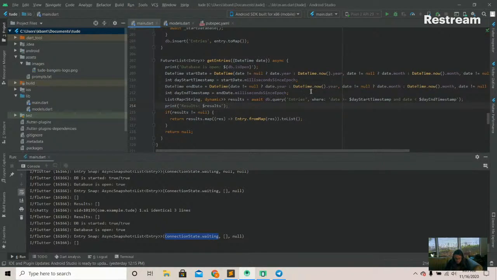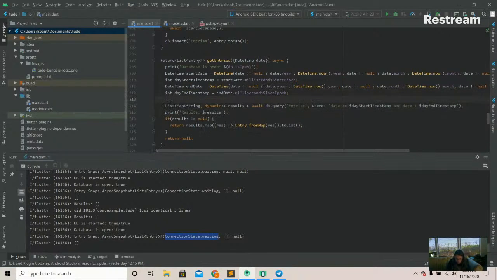Maybe we need to print what we're querying between, just to make sure we're querying the right dates. I don't think it's going to make too much of a difference because it's the connection state that we're struggling with. But this will at least make sure.